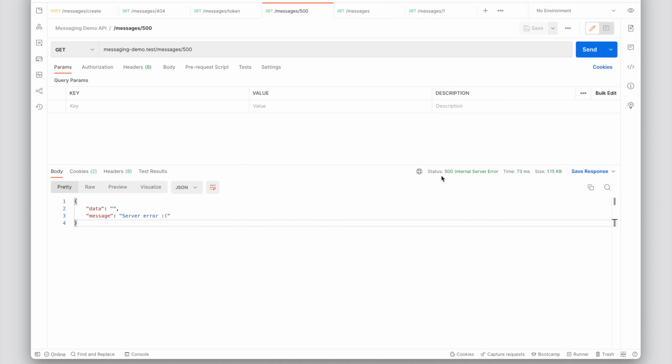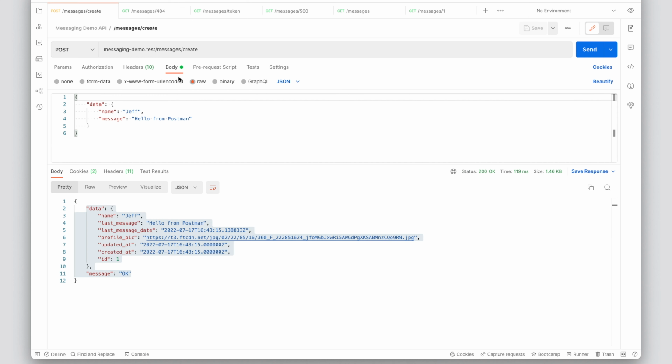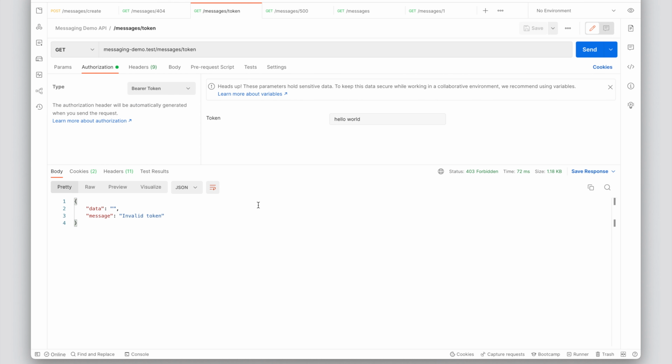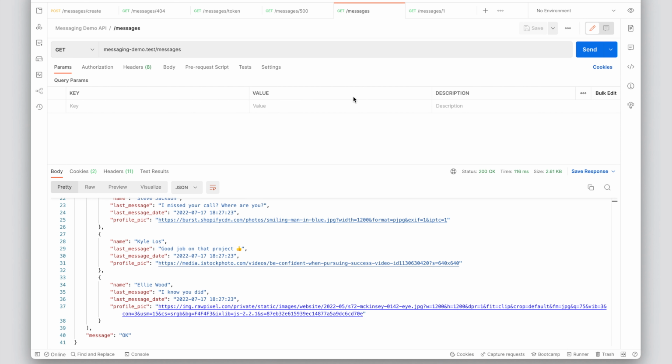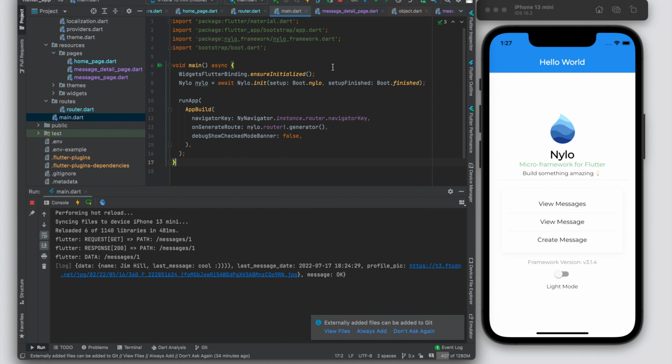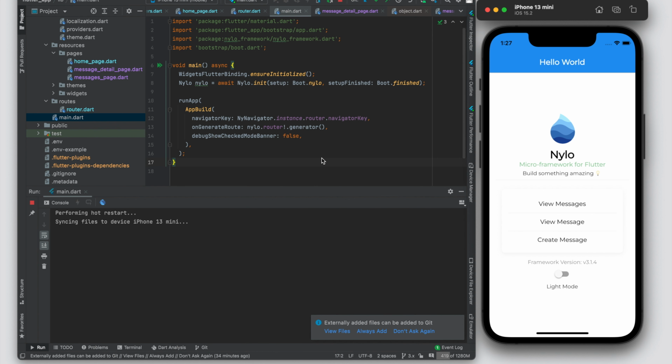I'll also be displaying some 500s if, for instance, the server has an issue, just to show you how you can handle that in your application. Also the creation of data, and lastly passing a bearer token to authenticate your users. So without further ado, what we're going to do is head over to the project and jump straight into some code.